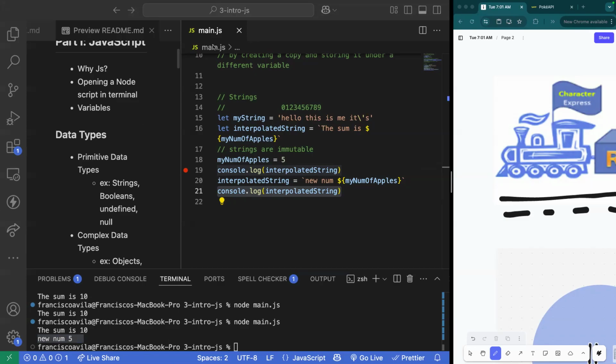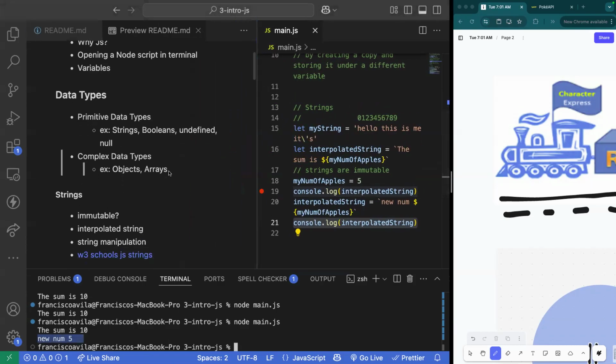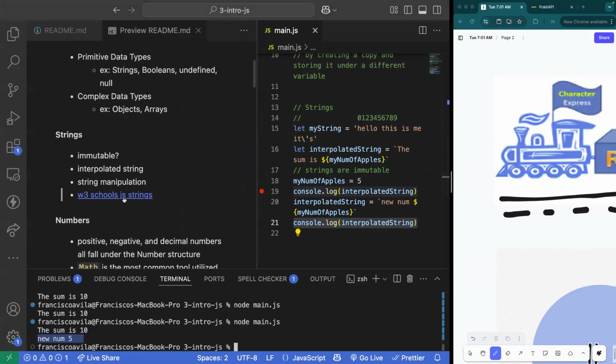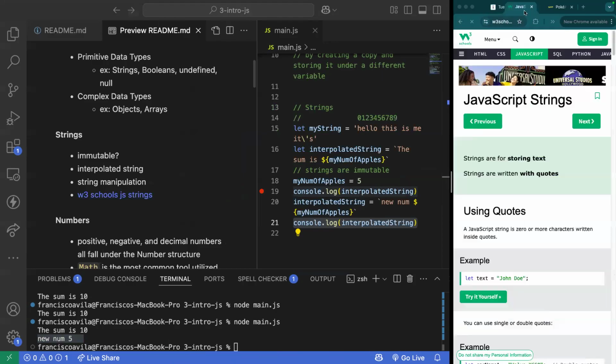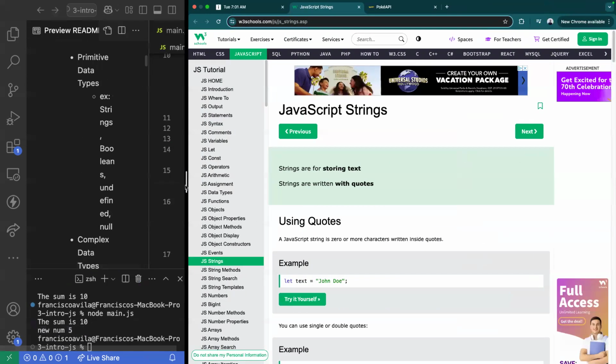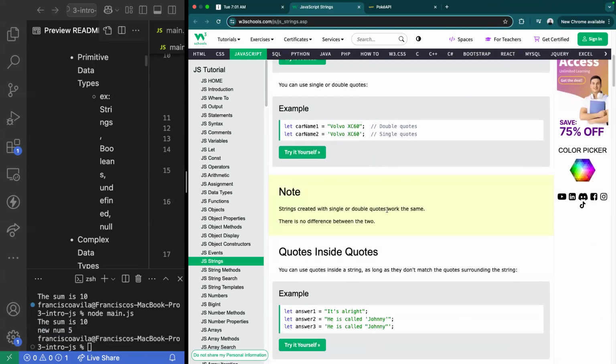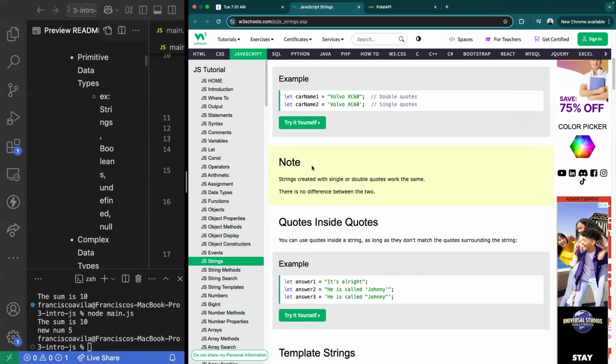All right, awesome. So now this doesn't stop here, right? This is just the very tip of the iceberg when it comes to strings. Here in our notes, I actually attached a couple of links that will send us to all the different string methods. So this sends us to the W3 strings.